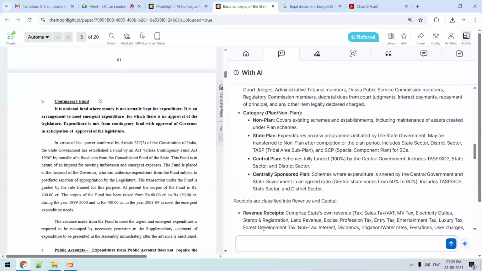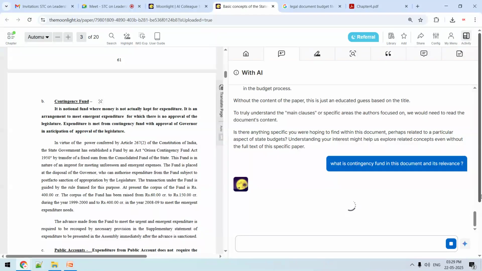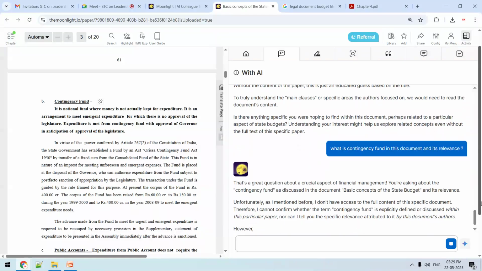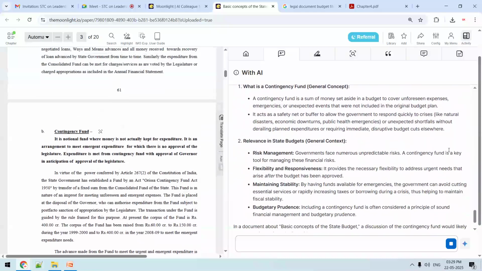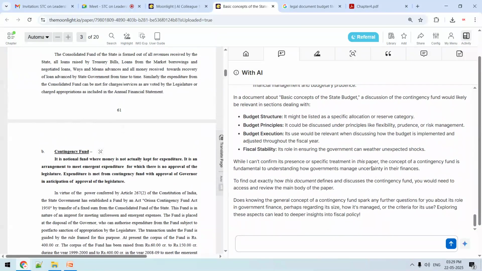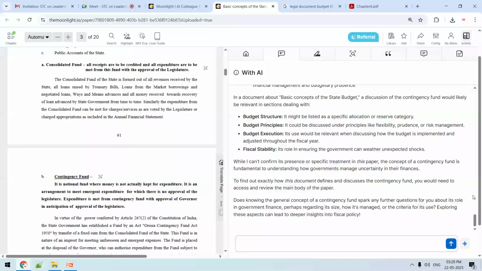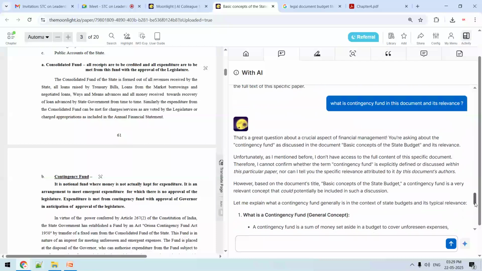If I want to see what is contingency fund in this document and its relevance. So you can see it is giving me a detailed reply, a detailed output. What is contingency fund in this document and what is the relevance?